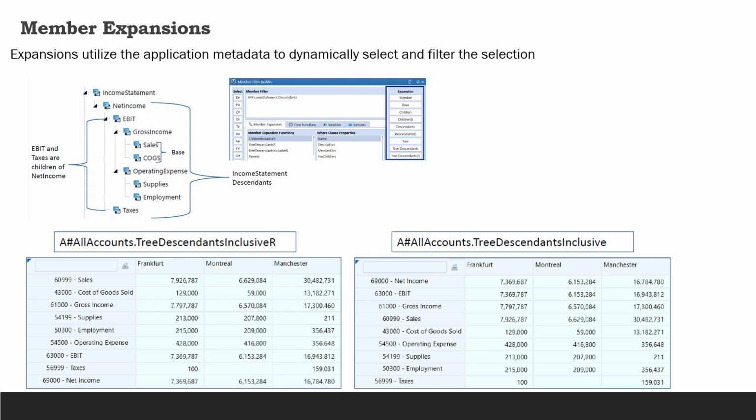Next is member expansion. Now you know how you can go to member filter. So there you can see you have multiple options available. In expansion, you have these options available here. Expansion utilizes the application metadata to dynamically select and filter the selection. Here you can see I have selected income statement descendants. So what will it give? It will give this income statement and these all are descendants. So it will give me this one.